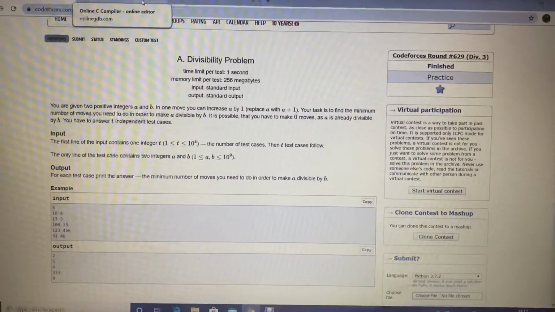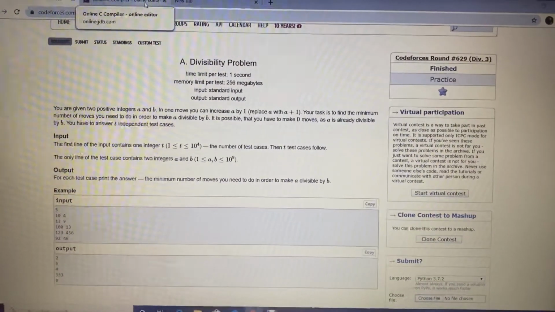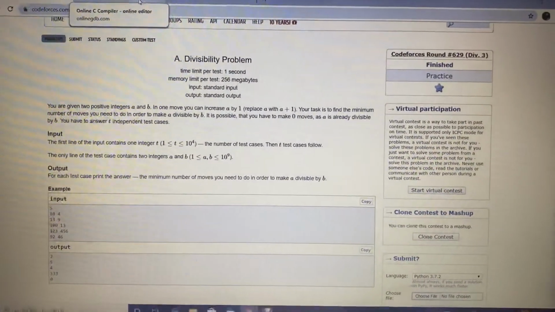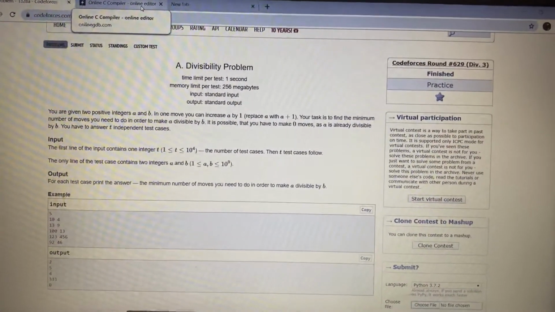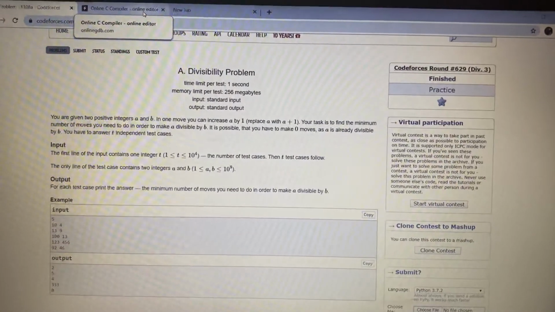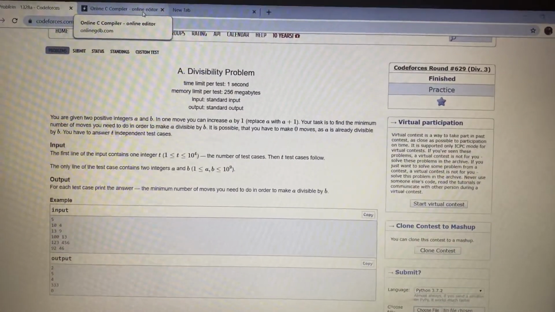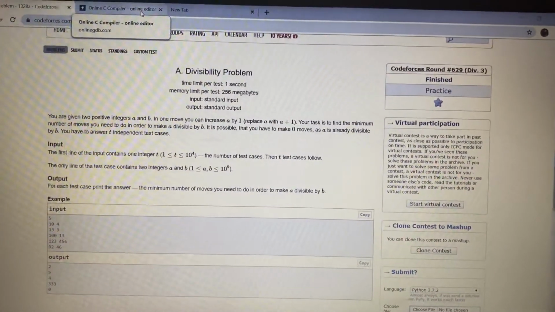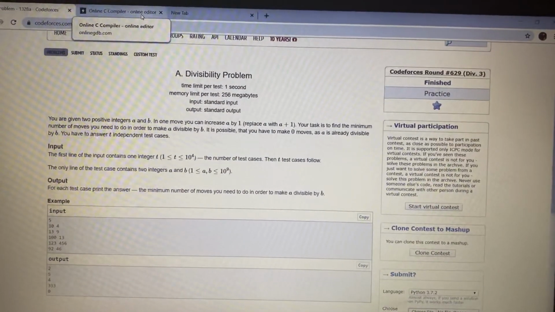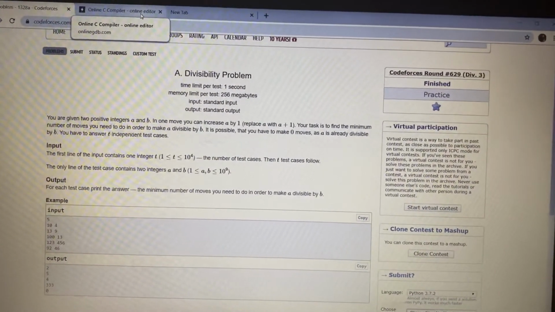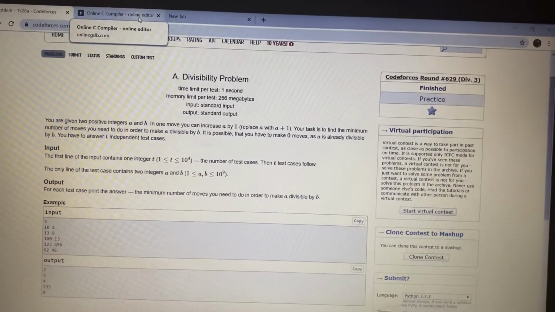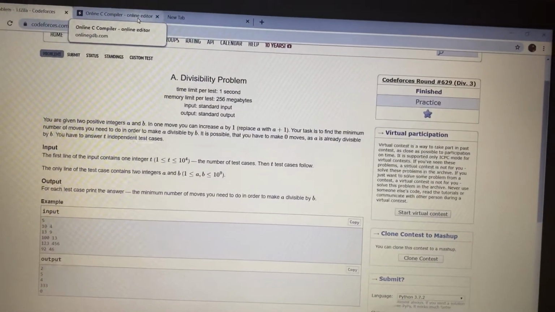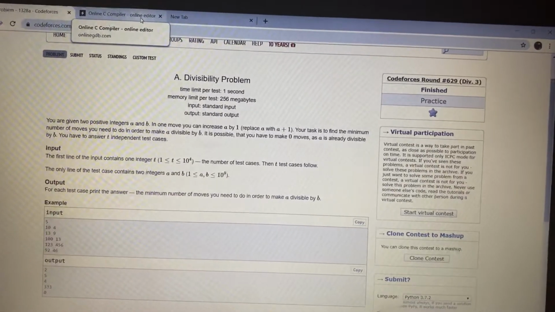Your task is to find the minimum number of moves you need to do in order to make a divisible by b. It is possible that you have to make 0 moves as a is already divisible by b. You have to answer t independent test cases. And the input is: the first line of the input contains one integer t, that is the number of test cases.